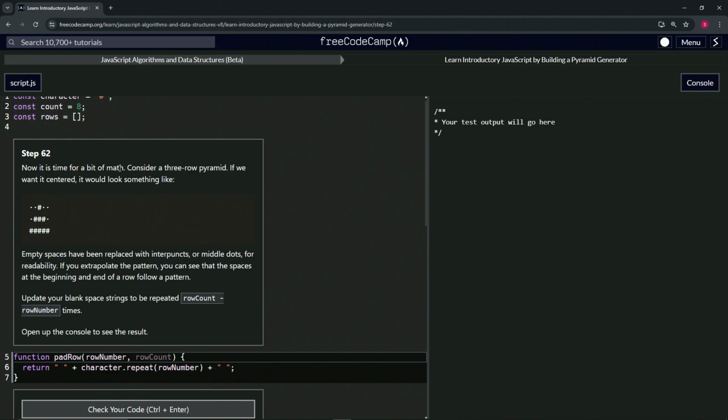So now we're on to step 62. Now it's time for a bit of math. Consider a 3-row pyramid. If we want it centered, it would look something like this. We'd have 2 spaces on one side and 2 spaces on the other if we have 1. And then 1 and 1 if we have 3. And then none if we have 5. So empty spaces have been replaced with interpuncts. I guess that's what these dots are. Or middle dots, okay, for readability. If we extrapolate the pattern, we can see that the spaces at the beginning and end of a row follow a pattern. Yes, it's 2 on one side and then 1 and then 0, okay?